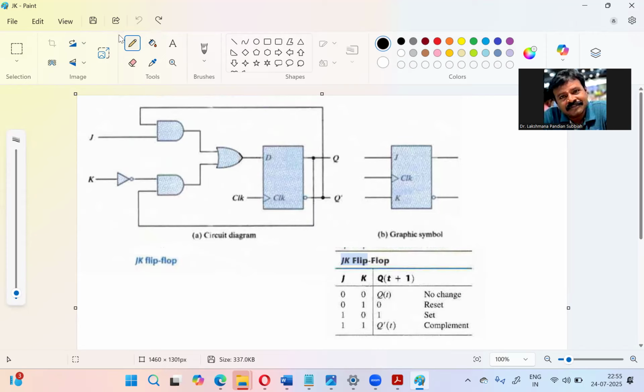the output Q bar is connected with the J input, and Q is connected with feedback to the K input. The K is inverted. Then these two are connected with R and put into the D of the D flip-flop, the T input of the T flip-flop. Then we have a clock. So when the clock is allowed, then it will get the data.